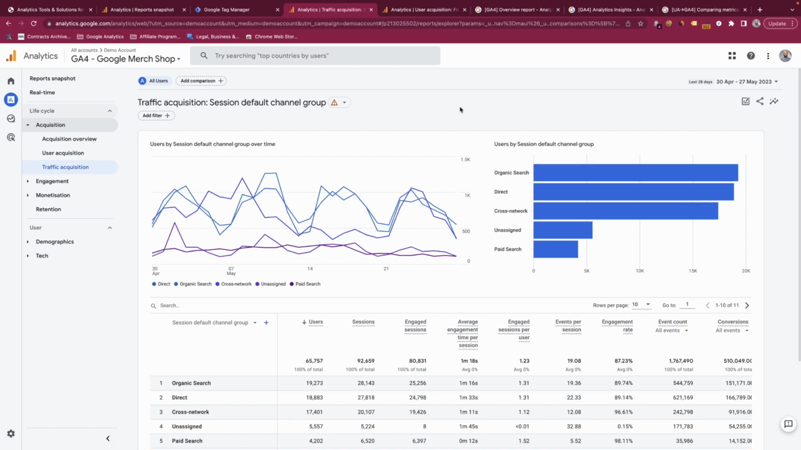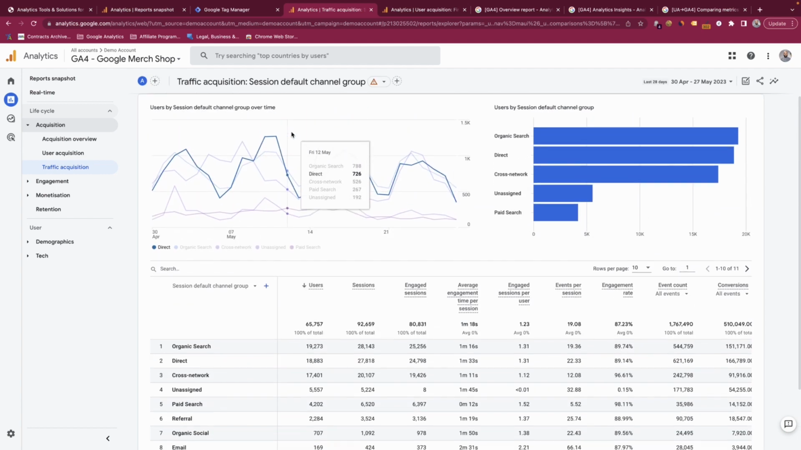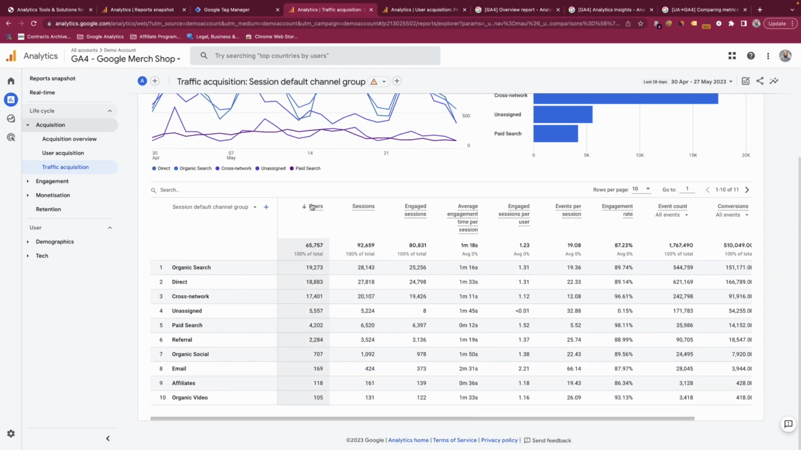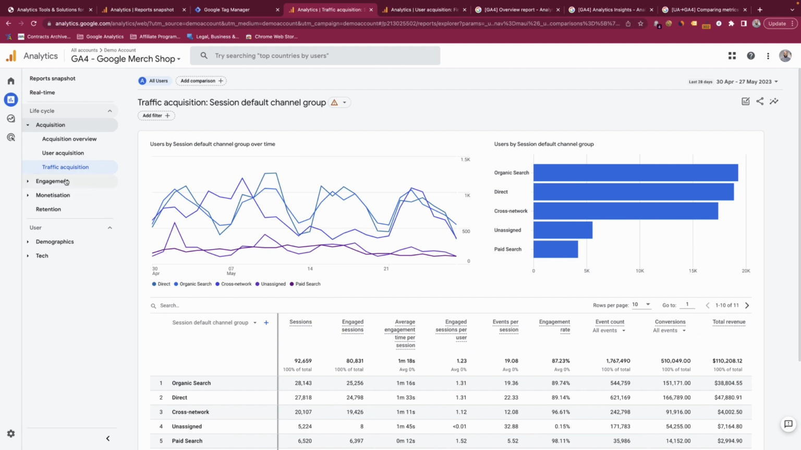Cool. So now we'll move on to traffic acquisition. Traffic acquisition is essentially the exact same view as user acquisition. The only difference here is that you're looking at sessions instead of new users. So we have the exact same views that we did before. However, the charts are using a session metric instead of users. And then you have sessions actually pulling in here as well as a metric. So you have total users, sessions, engaged sessions, average engagement time per session. You have more session focused metrics within here. And then you can see the same views as before: revenue, conversions, event count, etc. It's all within there.